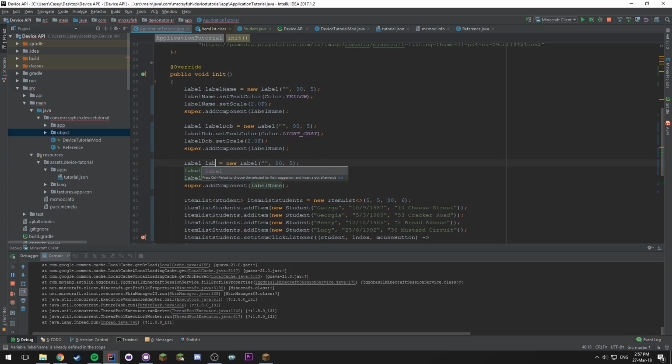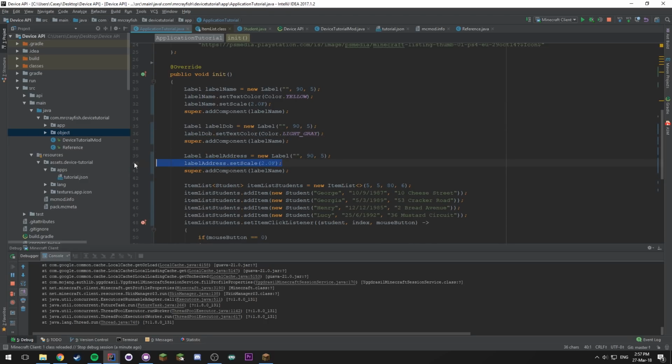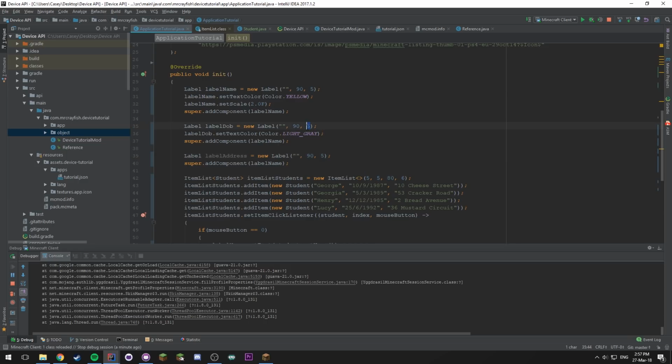And then this one is going to be label address. And then let's not have any color on this last one here. We're also going to remove the scale on these. The height of this, let's do like 20 from the top, and then maybe this one will be 30 from the top. Okay. And make sure we add these two.